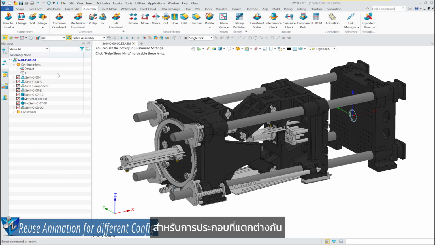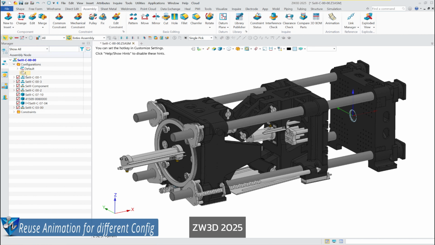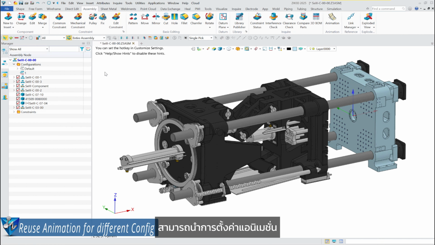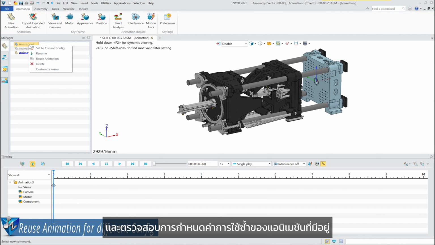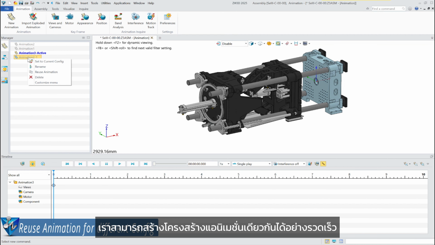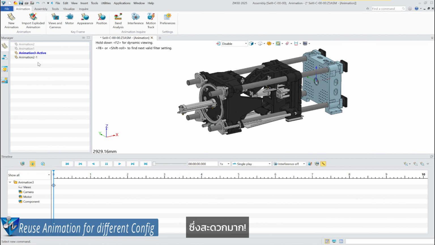For different assembly configurations, ZW3D 2025 can quickly reuse the animation settings that have already been generated. By switching to the corresponding configuration and checking the existing animation reuse configuration, we can quickly generate the same animation structure, which is very convenient.